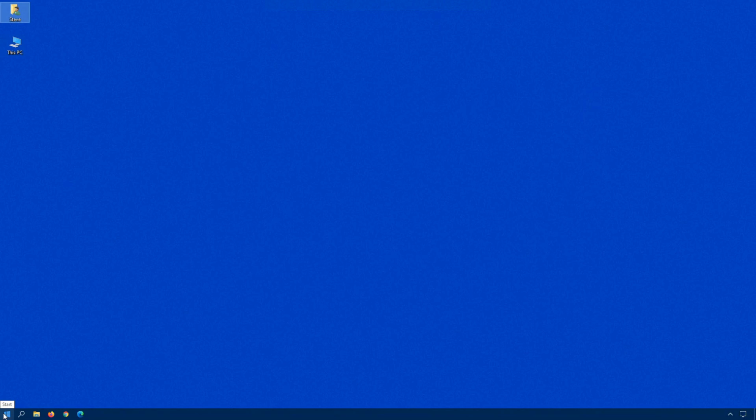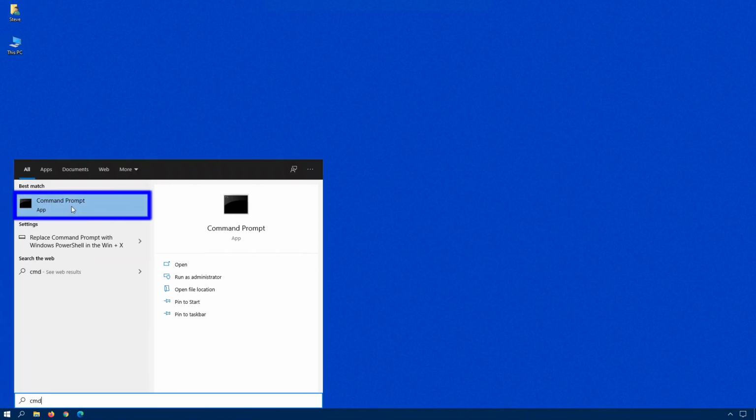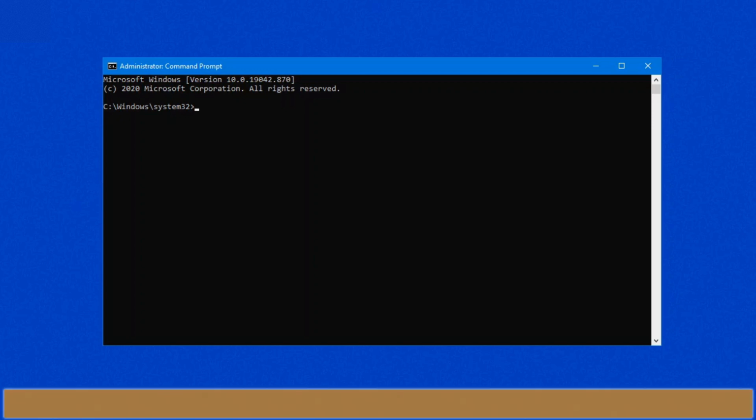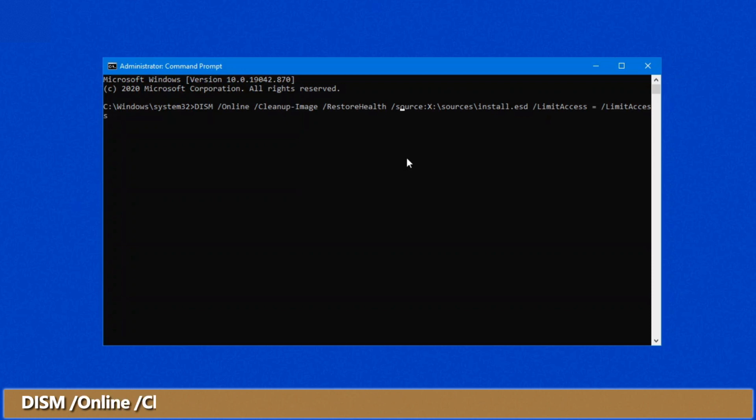Once again, we need that administrative command prompt. So click on start, CMD, right click on it, run as administrator. Alrighty, now this time, the command that we're going to type is a little bit more lengthy. So we're going to run DISM /online /cleanup-image /restorehealth /source:, and here where I have an X on this screen, you need to change it to the drive that you mounted your image to. In this case, we're going to drive E.